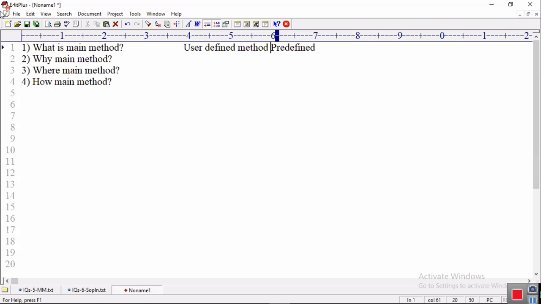If you remove anything, will it work? Come on, we have already tested. What is the main method prototype? Prototype means signature: public static void main(String[] args). This is the main method prototype. This is the heading, okay? This head part is called what? Prototype.